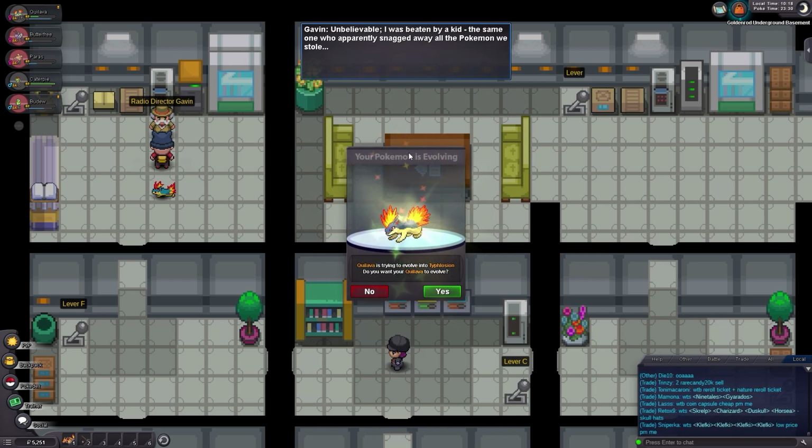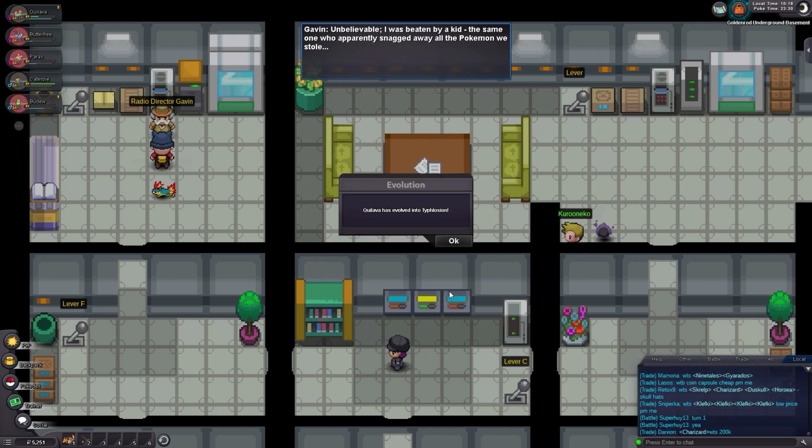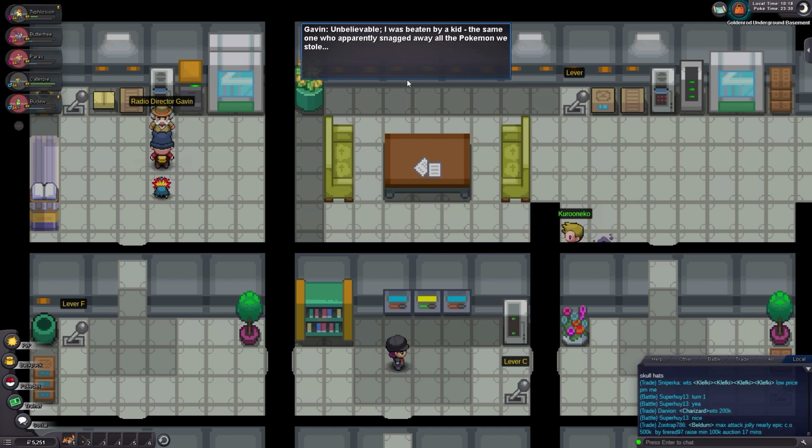What? Your Pokemon is evolving. Quilava is trying to evolve into Typhlosion. Do you want your Quilava to evolve? Yes, I do. Quilava has evolved into Typhlosion.